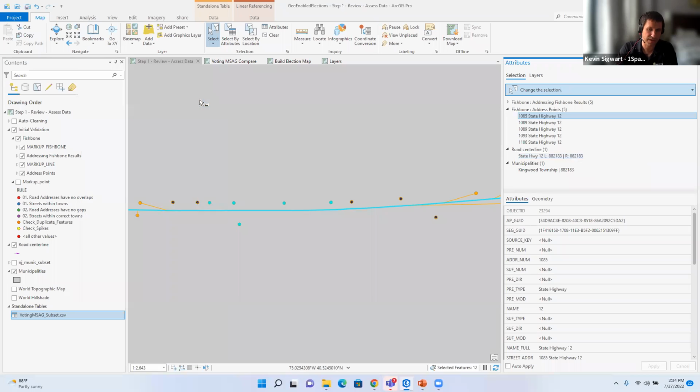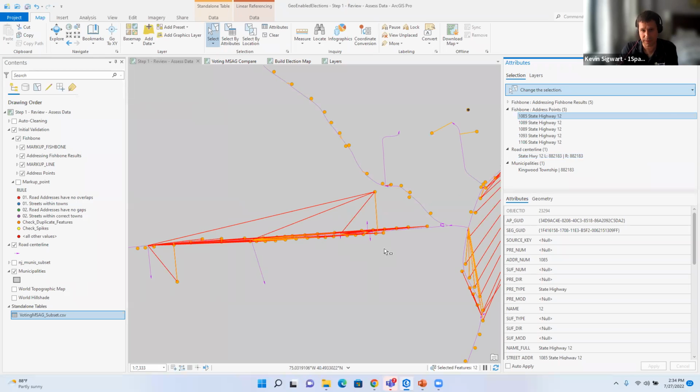Another example of something that may cause some downstream effects is that when you're doing that fishbone analysis, you can see whether a given address point is associated to multiple road center lines. If it is, that means you have some sort of address overlap across all these different road center lines. So the same issue applies if you're trying to match that voting table to that road center line. If it's going to get matched to multiple ones, the voting district associated to this particular road center line may be wrong because it's getting matched to the wrong center line.